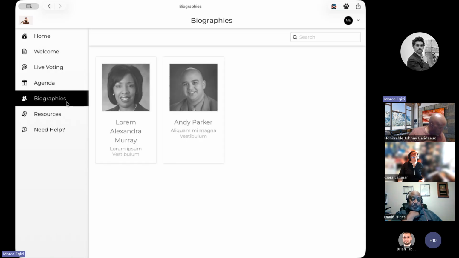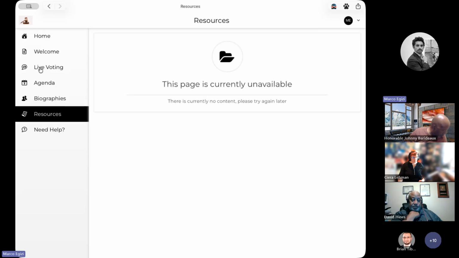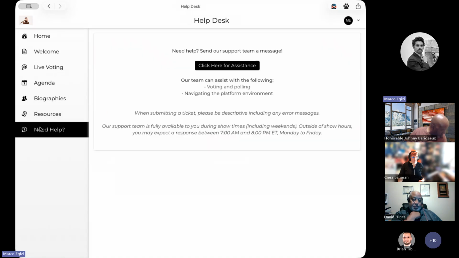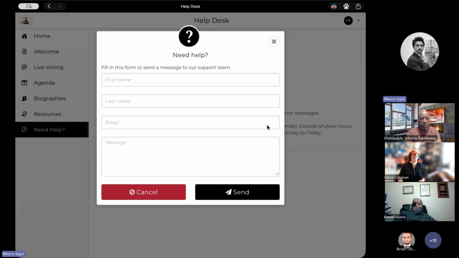Speaker biographies can also be included here, as well as resources that will be populated in this page as well. However, I do want to focus this meeting on the live voting portion. The last thing I'll highlight before we do is this last module called Need Help. This has access to our help desk and will be staffed during the event. So if any questions to do with the Chime platform arise at any time, clicking here for assistance will give you access to our support team at any time during the meeting.